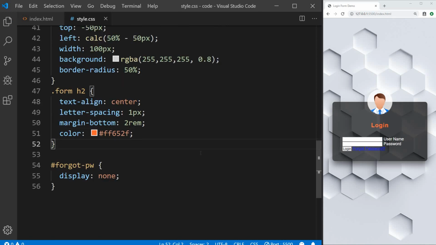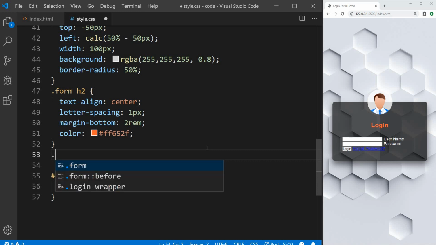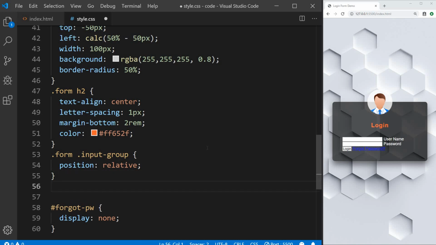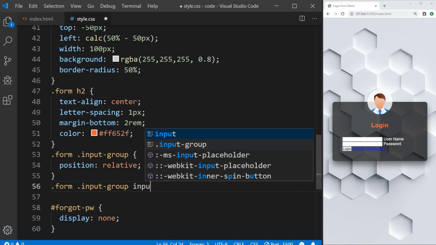All right, now let's work on our inputs. So we'll target the form and then the input group. And the only thing we're going to do on this is we're going to set the position to relative. After that, we'll go to our form and the input group and then the input.